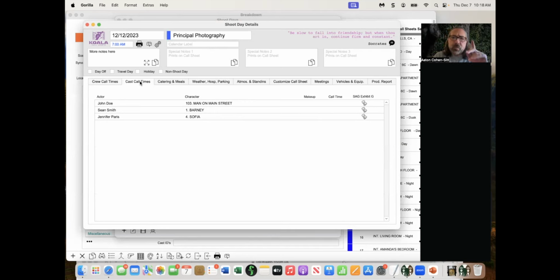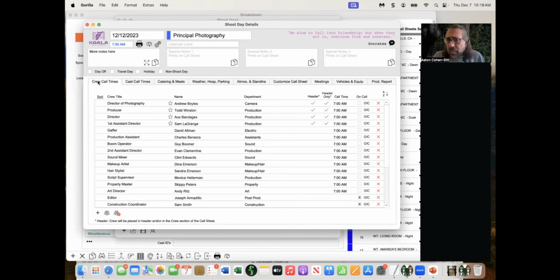Now, notice that we get this question a lot, actually. When you go to the crew call times tab, notice down here on the bottom left, you have the plus sign and you can add all crew. You can literally manipulate what crew or which crew you want for that particular day.